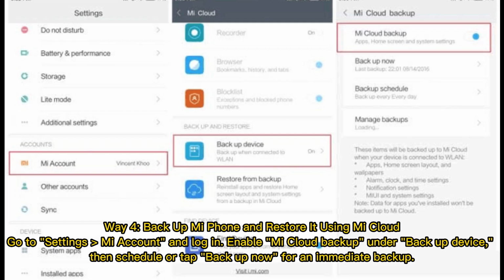Way 4. Backup Mi phone and restore it using Mi Cloud. Go to Settings, Mi Account, and log in. Enable Mi Cloud Backup under Backup Device. Then schedule or tap Backup Now for an immediate backup.